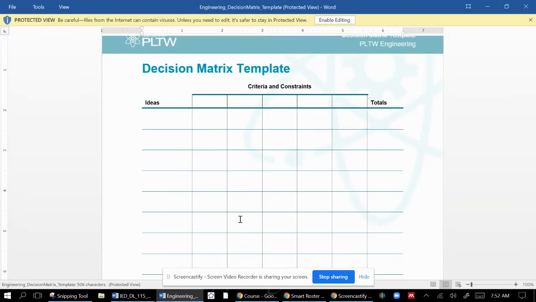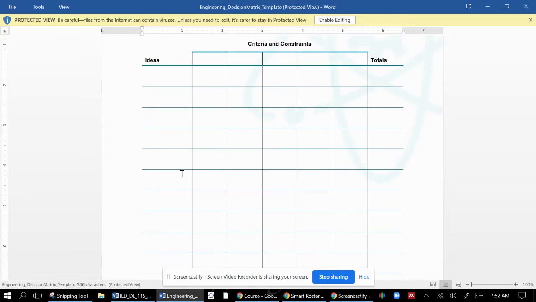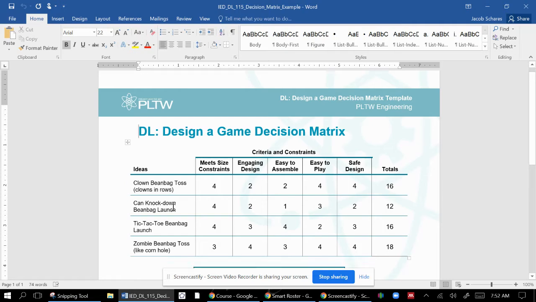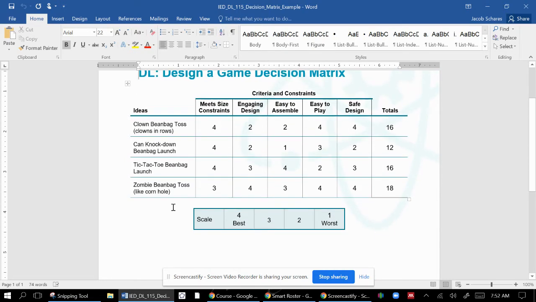But it is a completely blank one. You're welcome to use that. You don't have nearly that many ideas. I would just go ahead and make a table in a Google Doc for this. This is an example of what one might look like based on these 4 ideas and these 5 criteria.